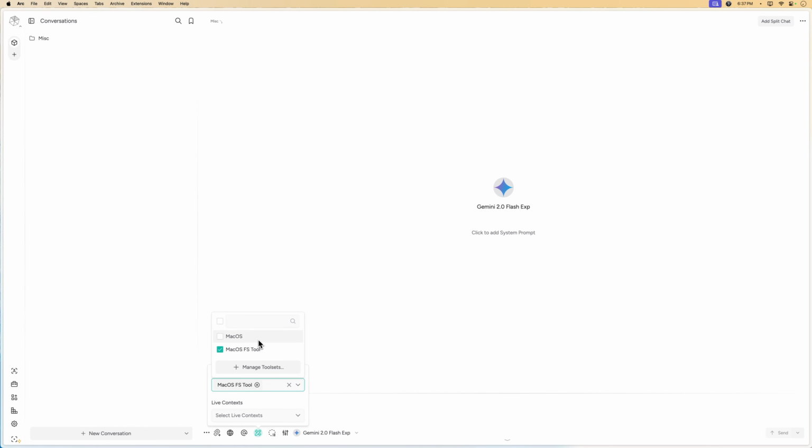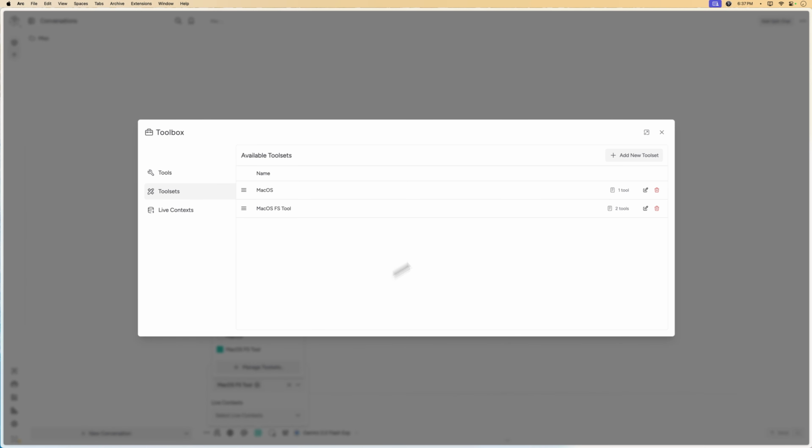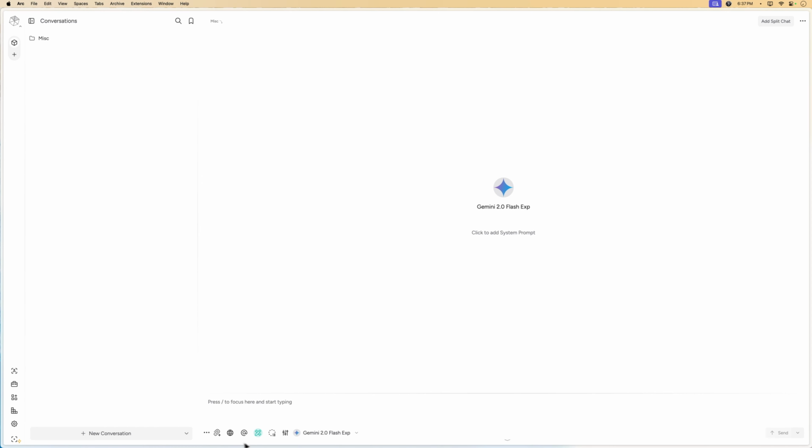You can change the order of this if you want, from the toolbox, toolsets view UI. But here I'm selecting this one. Remember, this has access to both macOS tool and then FS tool. You can also manage toolsets from here, by the way. Okay, you can click here and then verify that I have these two things selected. Now that I have this one, all right, let's see how well this does.